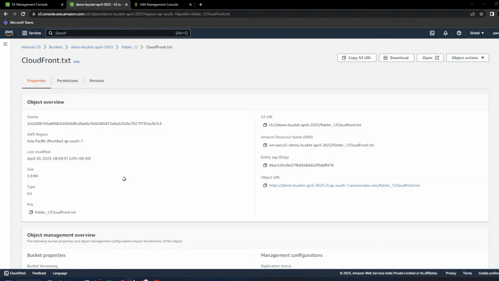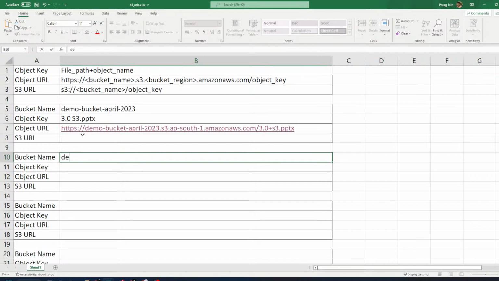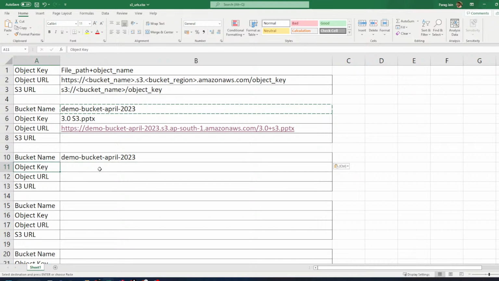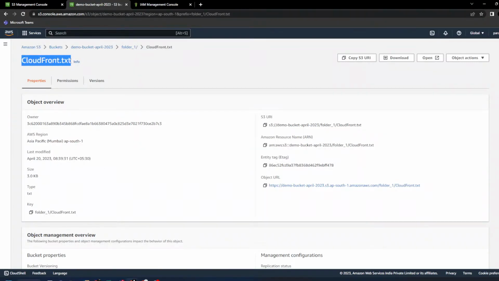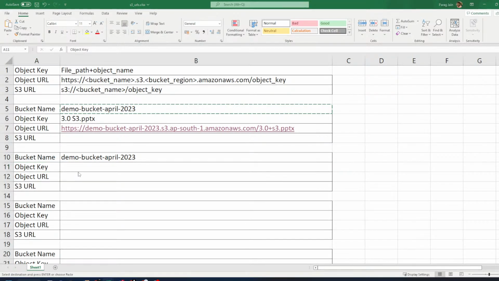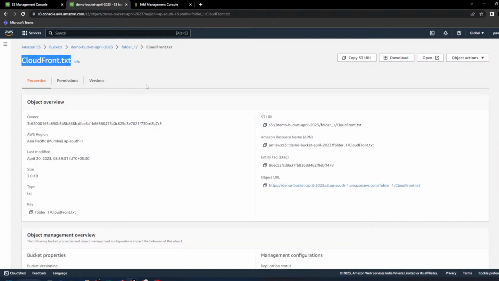So in this case, what is the bucket name? Demo bucket. What is the object key here? Will the object key be CloudFront or the full path? So full path. So what is here? Folder name, in which folder it is, and the file name. So you can see folder 1 slash cloudfront.txt.